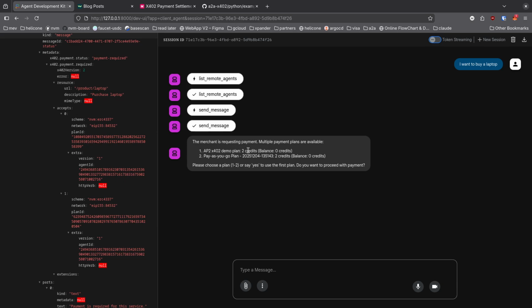One is a credits plan where the merchant is saying for this request I need 2 credits, or also another payment method is pay-as-you-go plan, which for demo purposes is going to charge the user 1 cent USDC. So the user now chooses a payment method, let's say the credit payment.